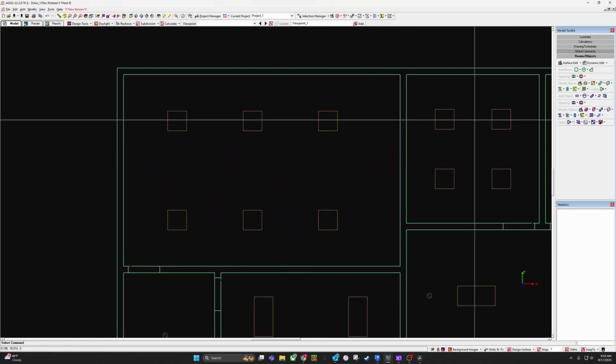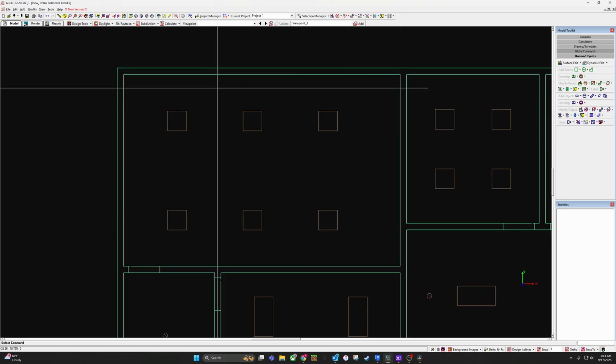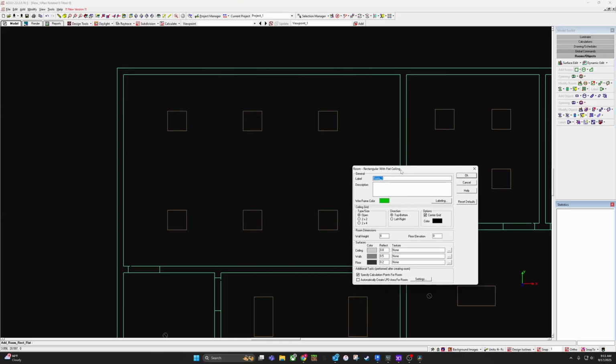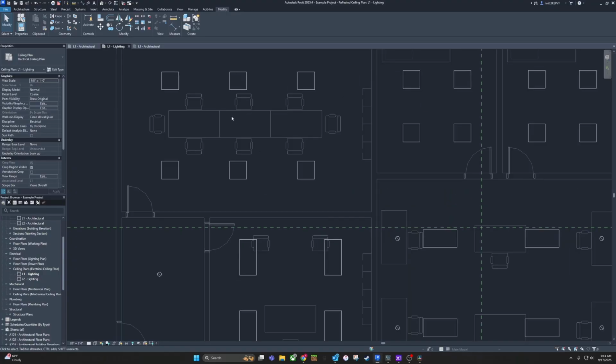This space right here. So we can add in a room. We have rectangular, circular, or polygonal. This is going to be rectangular. Click it. This is a conference room.